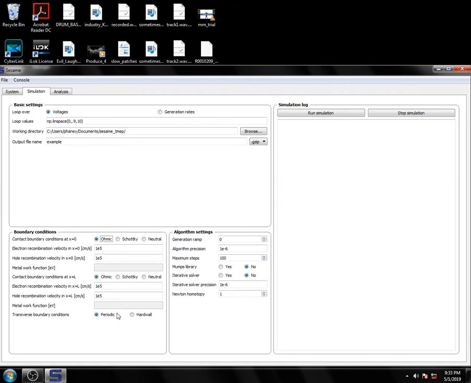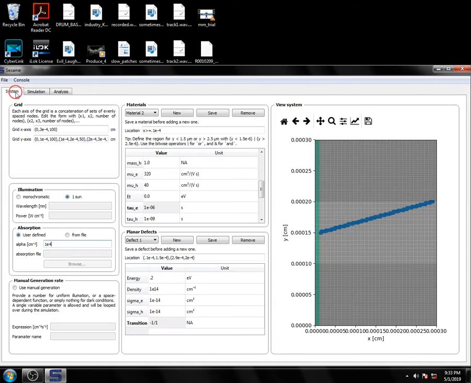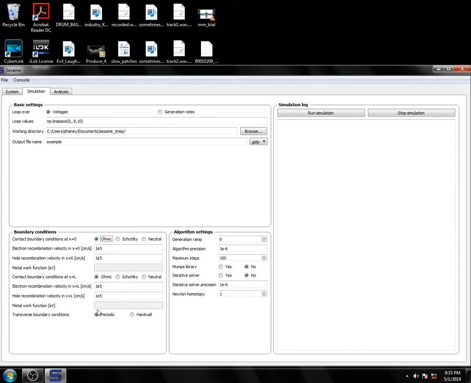And again, the transverse boundary conditions correspond to the top and bottom edges of this sample. We can either have them be periodic, so that the system wraps around, connecting top and bottom, or hard wall. And here I just use periodic.